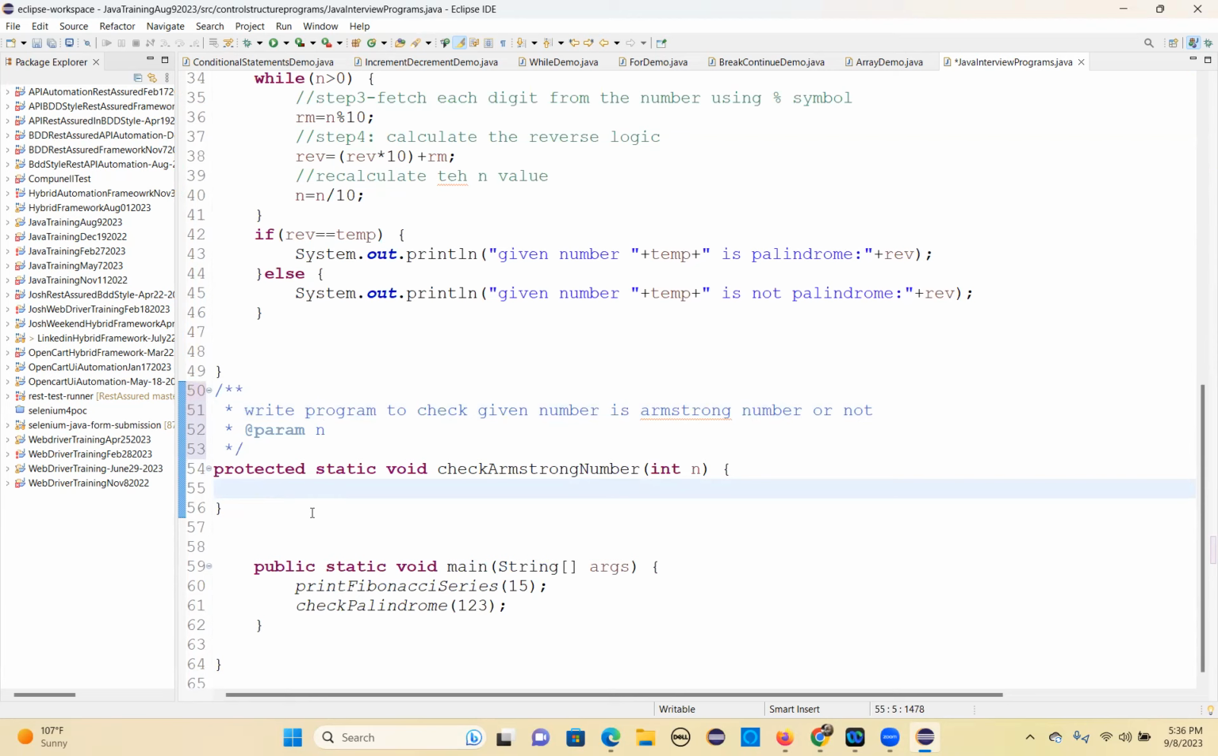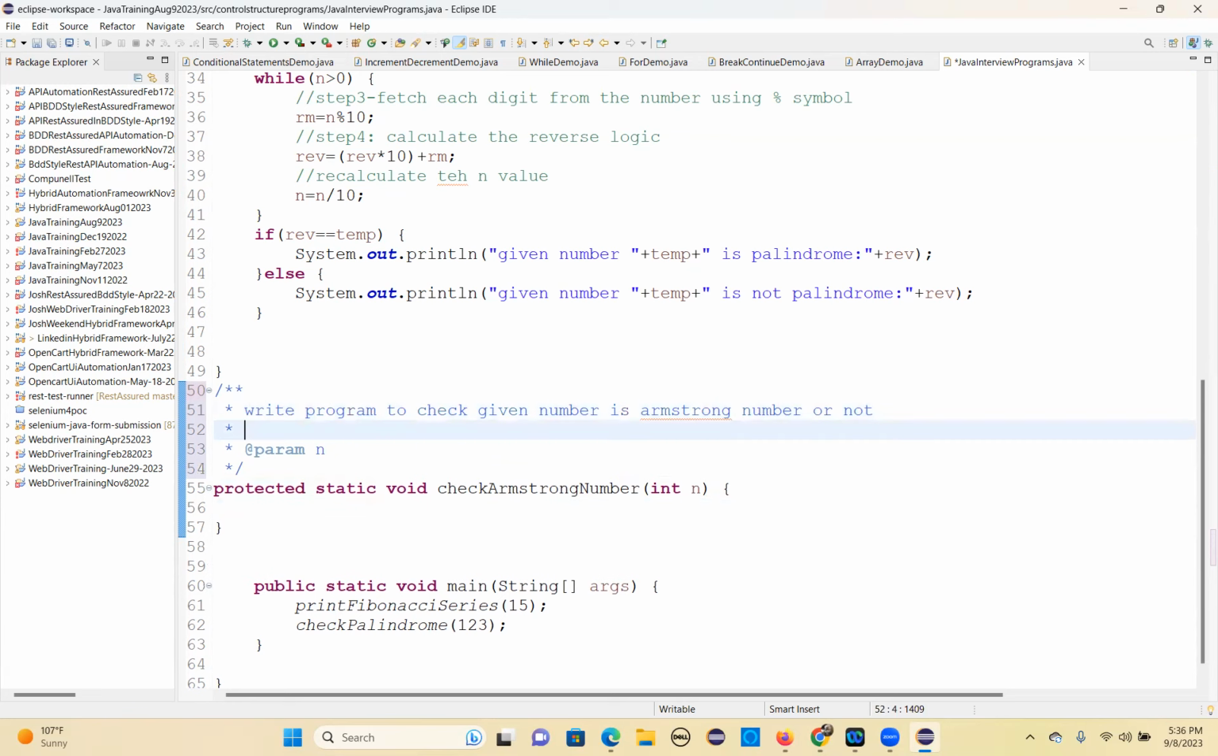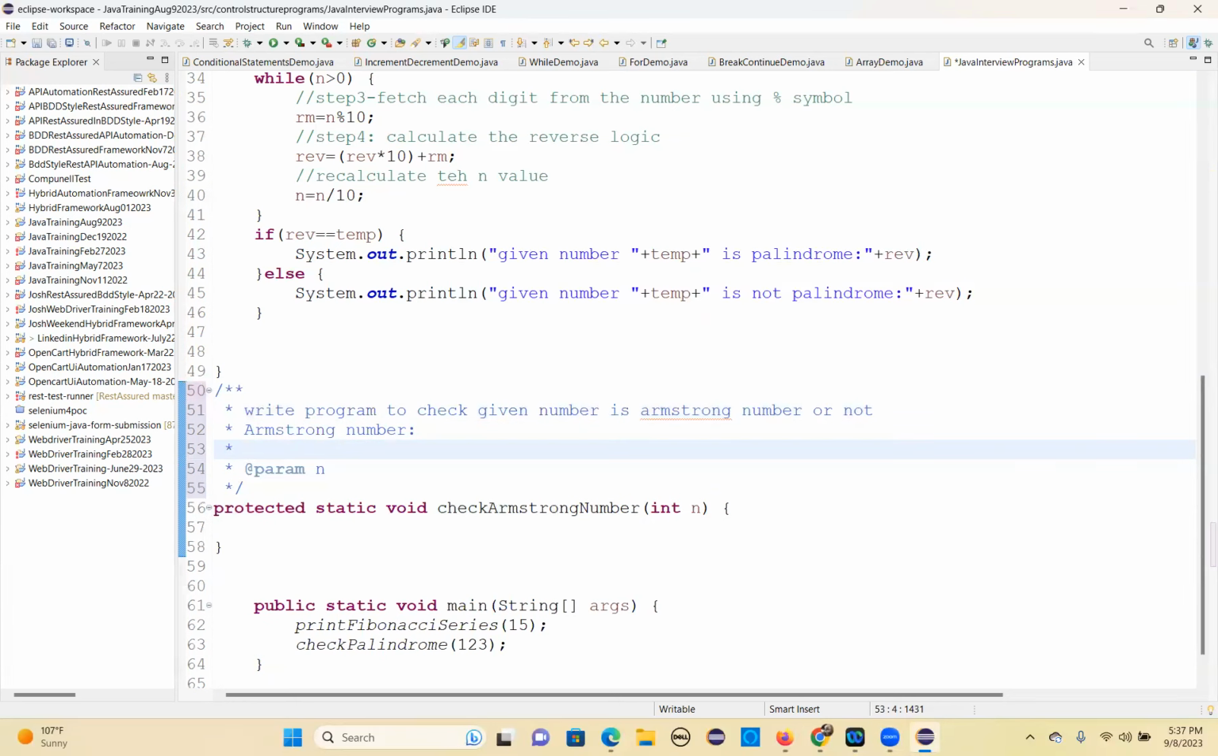First, we should know what an Armstrong number means. Let me explain, and let me give you an example so that you can get clarity. First, cube each digit. So what are all the digits in this 153? One digit, right? Cube.